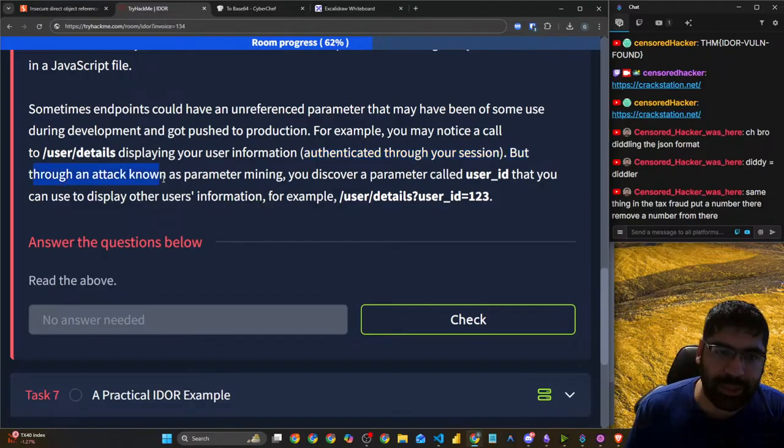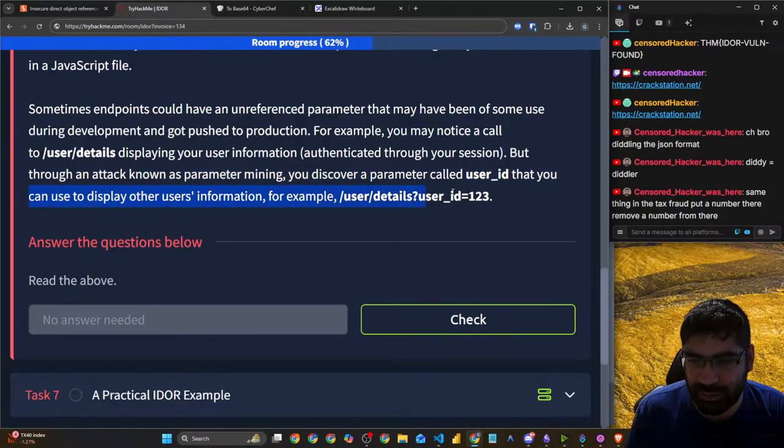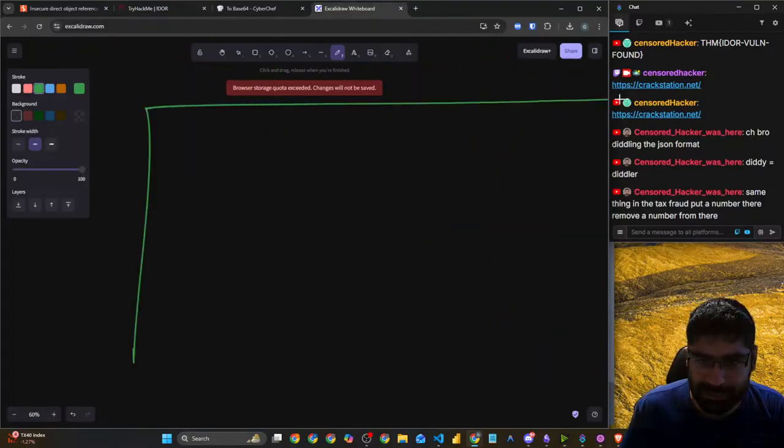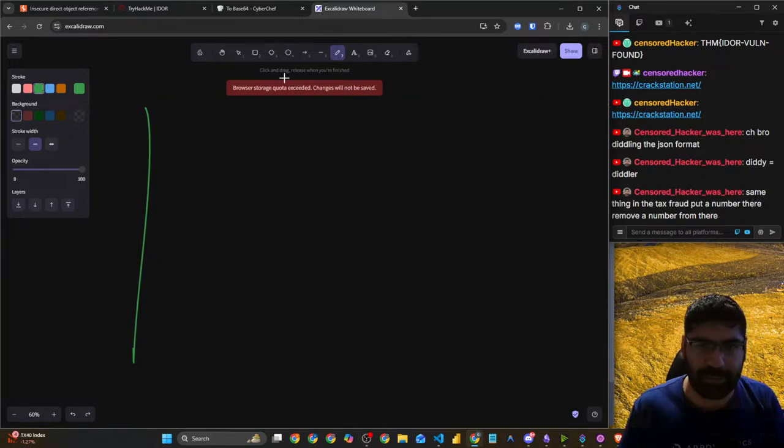But through an attack known as parameter mining, you discover a parameter called user ID that you can use to display other users' information. So, what that means is this is your browser. Okay, not the best one.